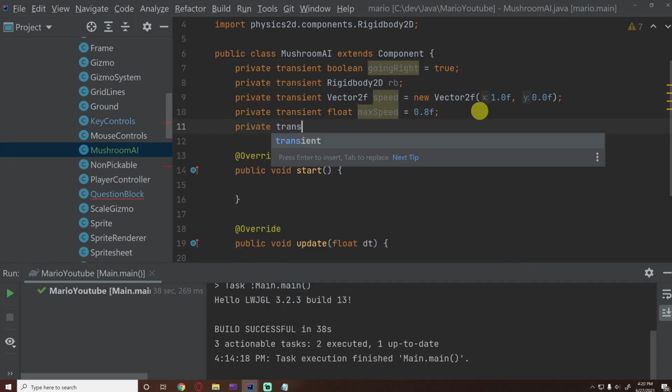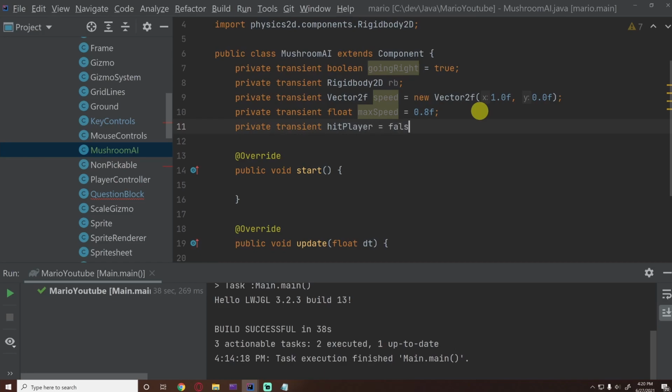And then we'll have private transient boolean hitPlayer = false, which will just help us keep track of whether or not we've already been consumed, because there is a chance that he's on screen for a couple frames and we just want to make sure that we don't enable collisions. So this is going to help us keep track of that.